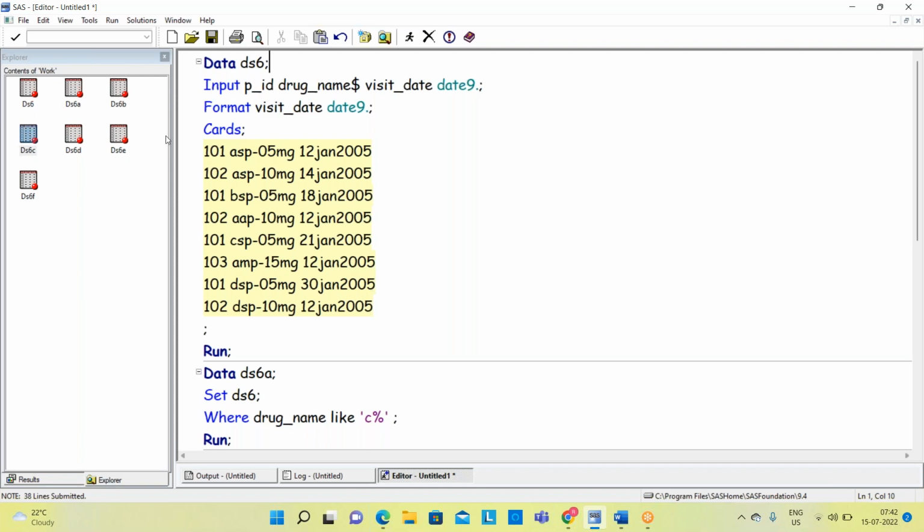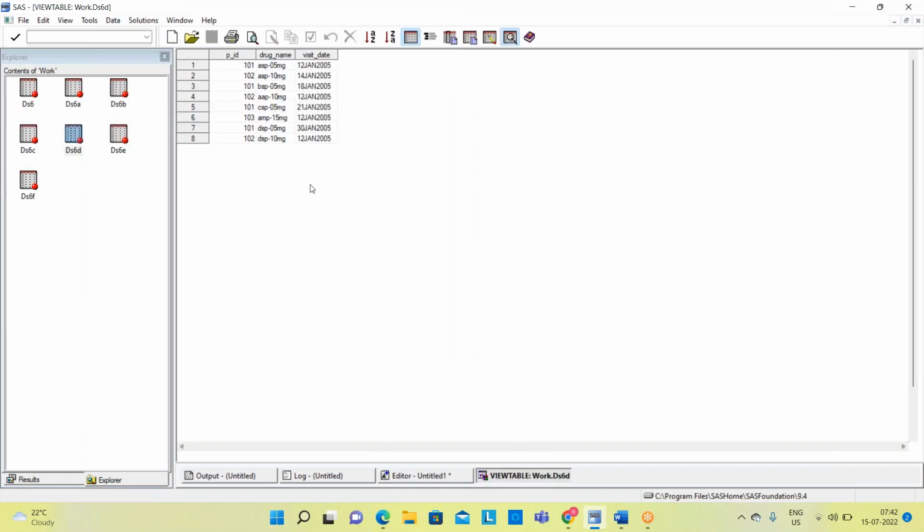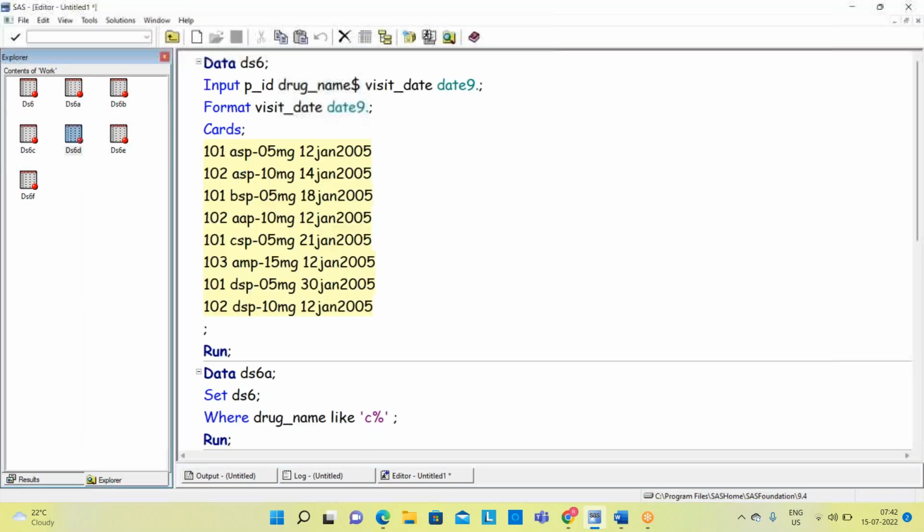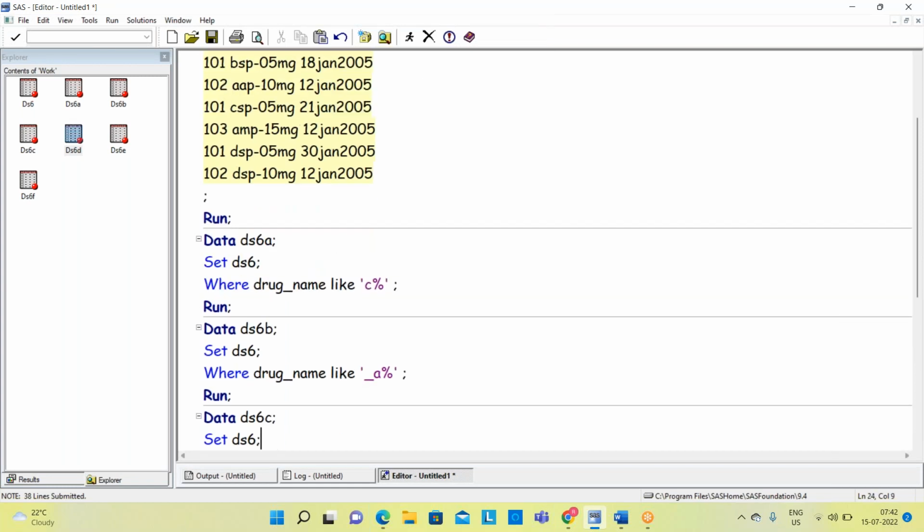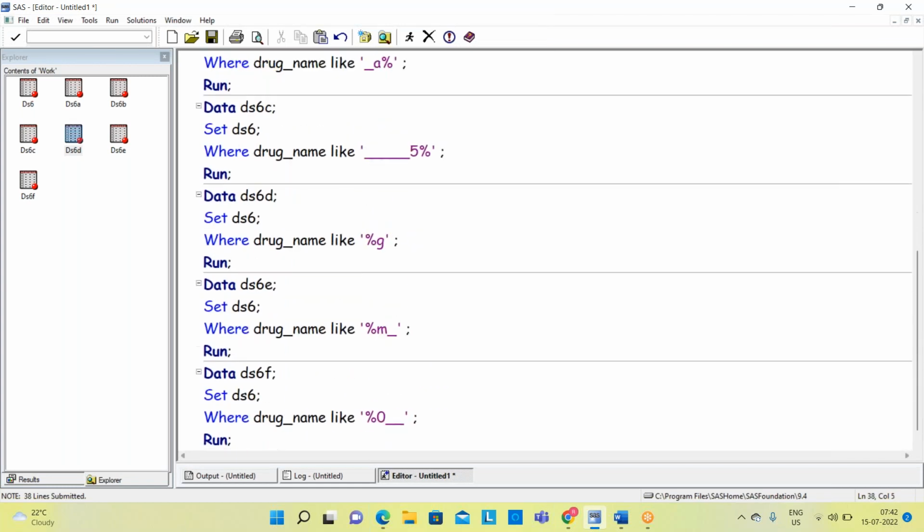Right. So 6D. All the drugs, 8 numbers we have. And the next one, I wanted to find drug names with last but one letter M. Before M, it can be any number of characters, it can be any characters. But after M, it should be only one. Means it can be anything. After M, it can be anything. So now, last but one letter M.